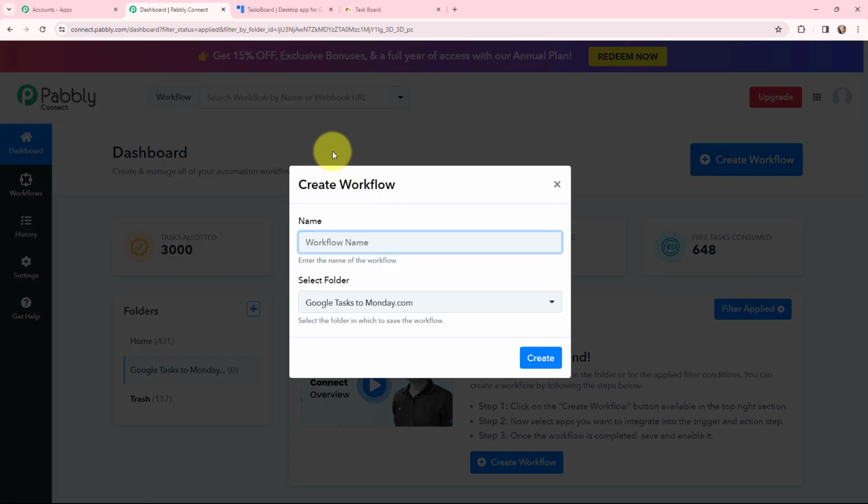So now in this dialog box appearing, I need to give my workflow a name. So here I've named it as Delete an Item in Monday.com when Google Task completed. And on my left hand side, you can see that these are the folders which I've created before. So I want to save this workflow in the folder named as Google Task to Monday.com, because this is the automation between Google Task and Monday.com. And now here I'm going to click on Create.